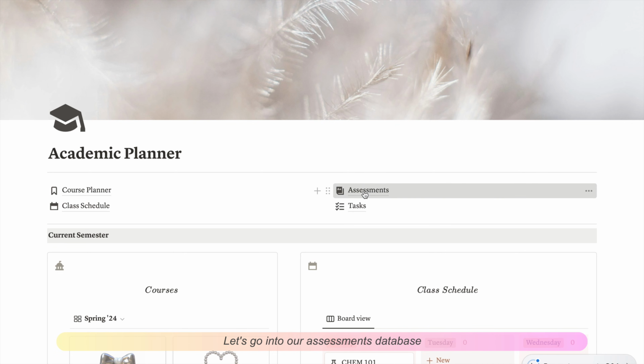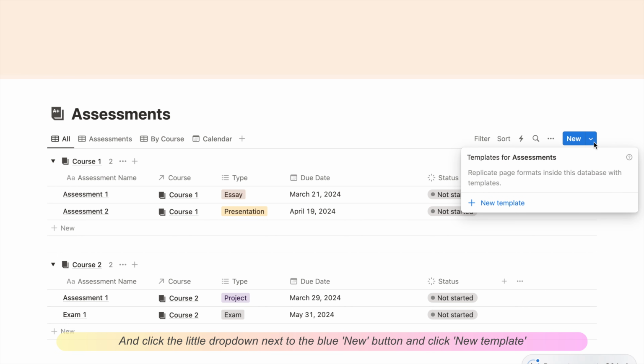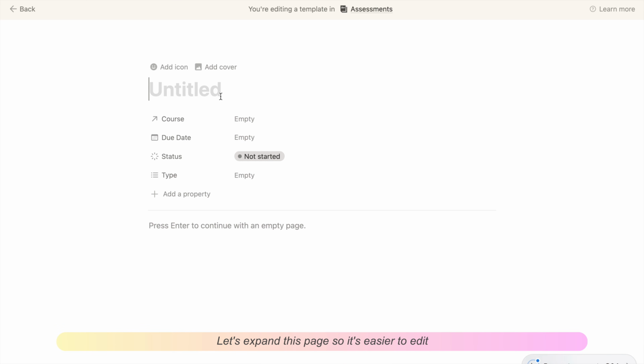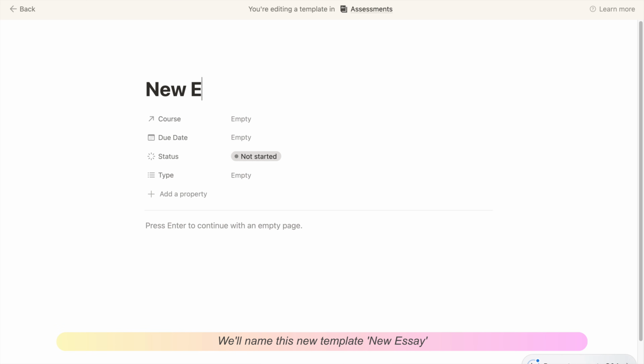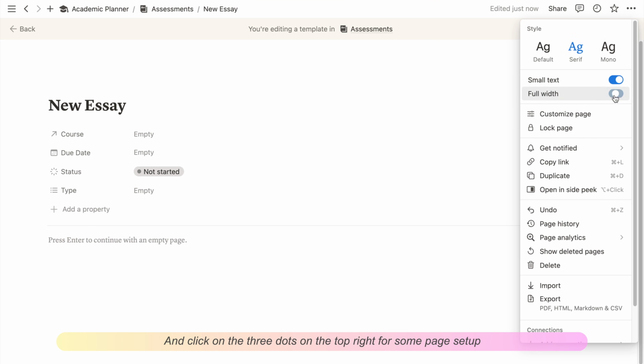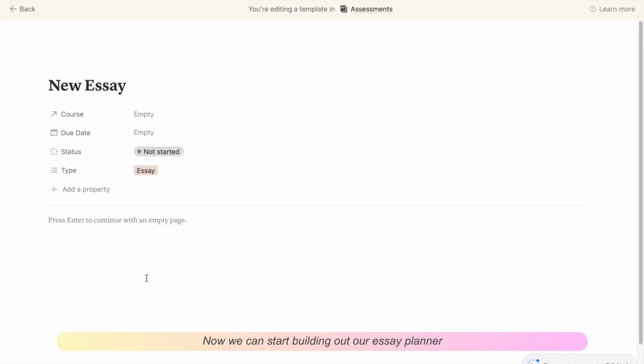Let's go into our assessments database and click on the little drop down next to the blue New button and click New Template. Let's expand this page so it's easier to edit. We'll name this new template New Essay and click on the 3 dots in the top right for some page setup. In the type options, we'll choose Essay. Now we can start building out our essay planner.